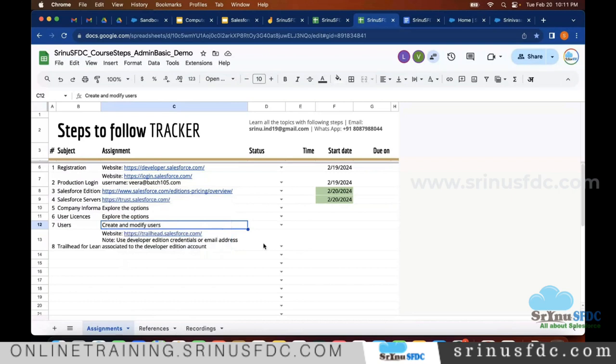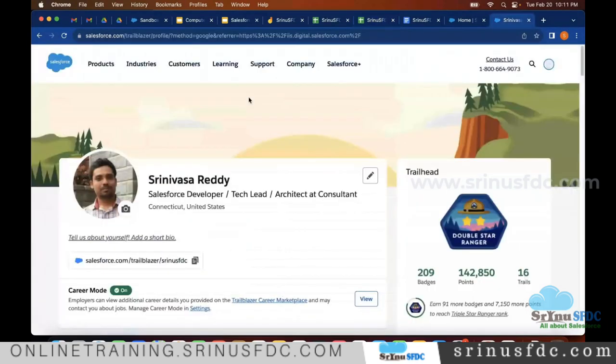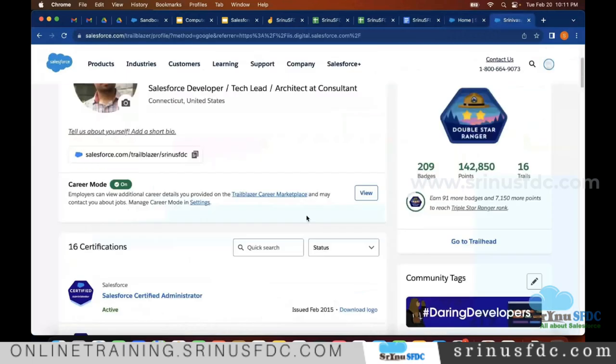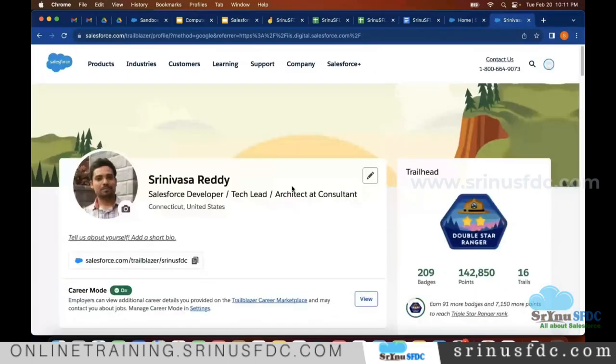The Trailhead things you might not be able to do daily, but on the weekend, if you can spend maybe a total of 4 or 5 hours, you can complete these modules. Those are not mandatory. If you complete these modules, it will give you more practice, well and good. Yes, I understand. Okay, sir, thank you.